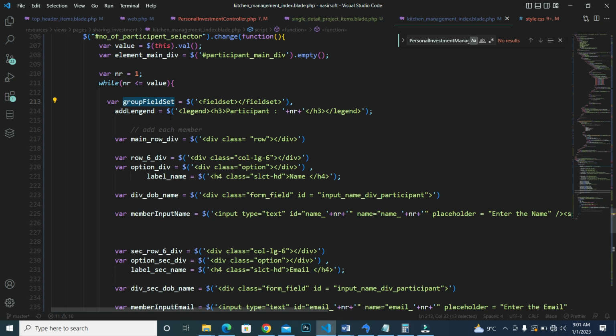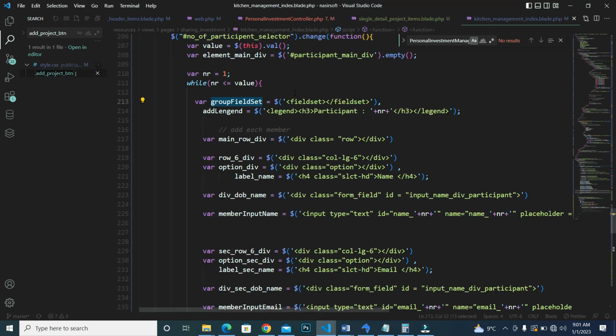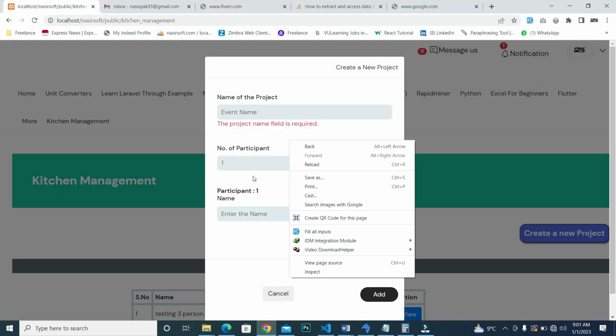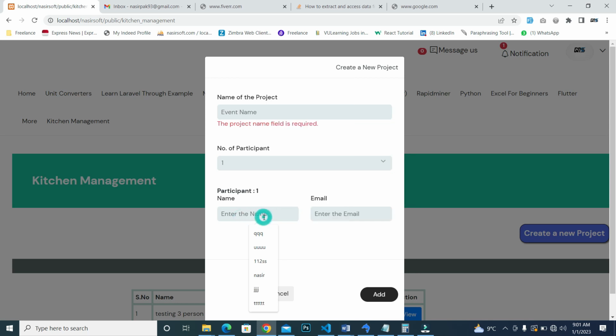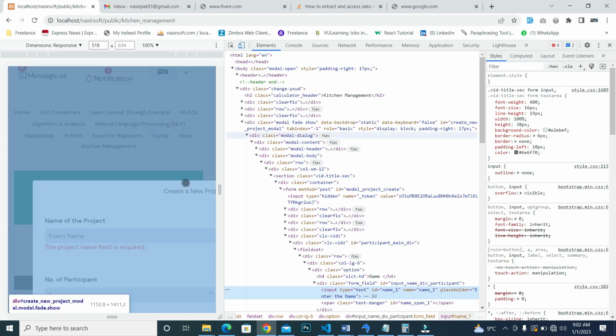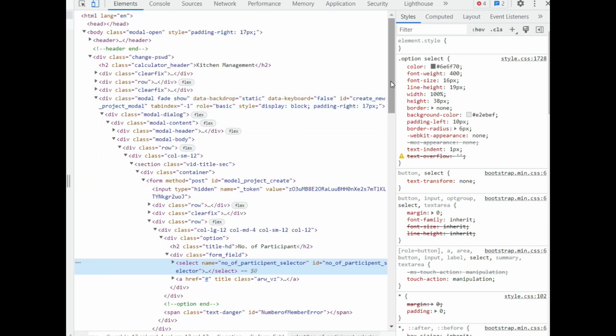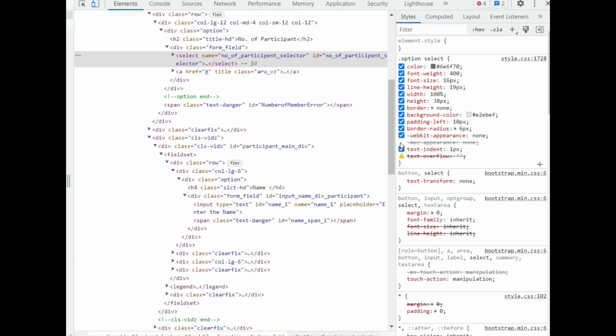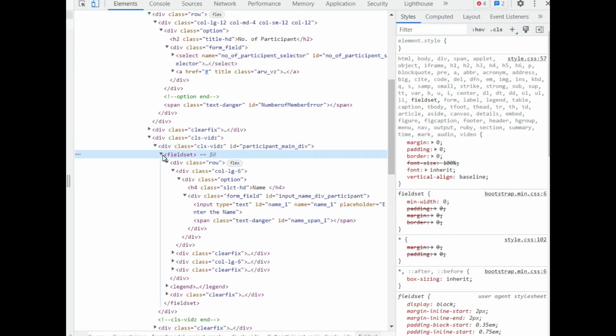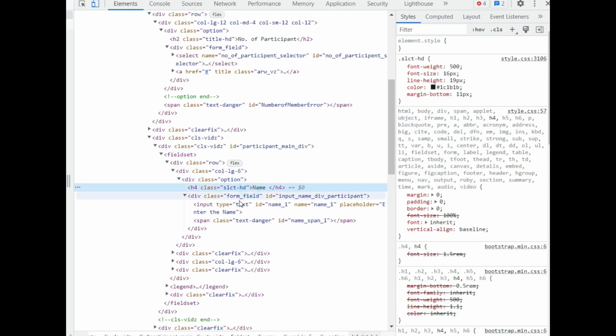Okay, this is the group field. For example, I start the div by the field. I show it to you. For example, if I go here and go to inspect, here you can see that each individual inside the participant main has a field. The parent is field set, then the row, then the 6lg, then the option, and then the field name.